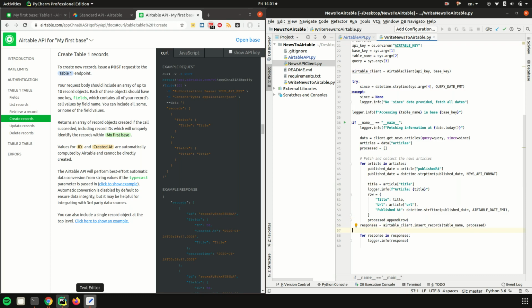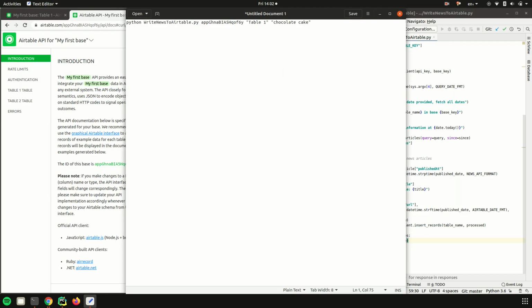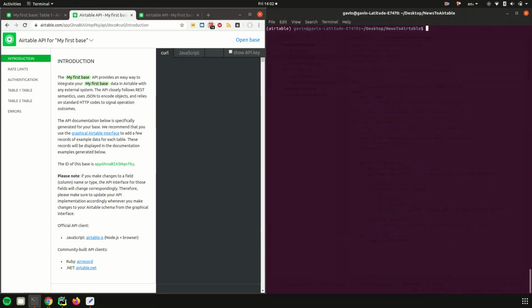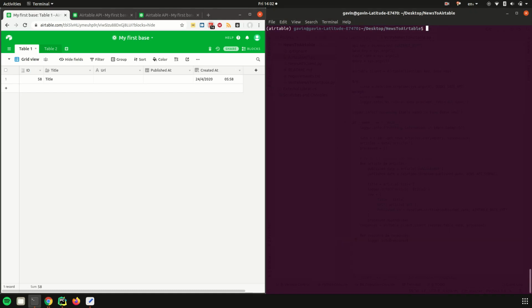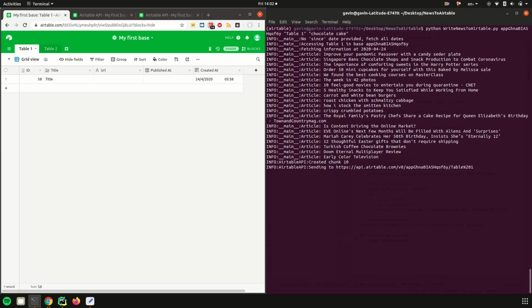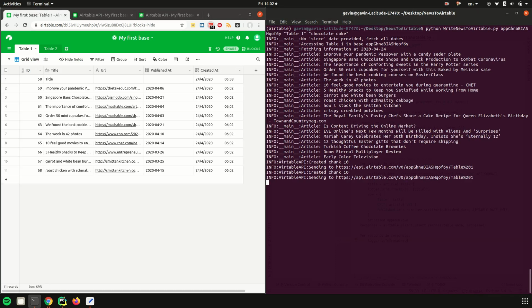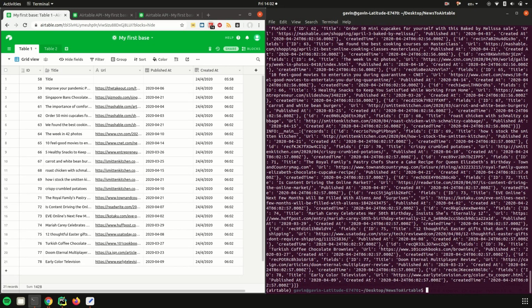So let me quickly show you how that works. I already typed it out because I don't want to make a mistake. And let's get our Airtable open and write that way. We're going to search for things about chocolate cake. And then there we go, it writes it straight away into our Airtable. And that was very easy, very quick.